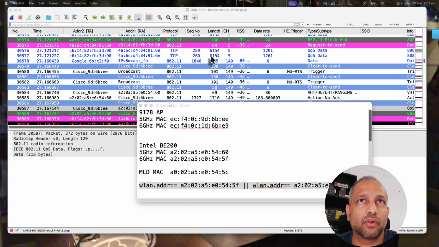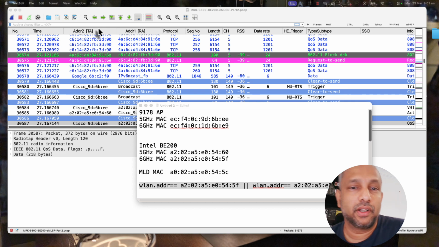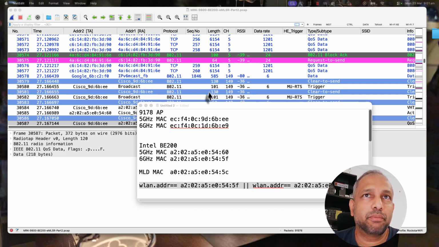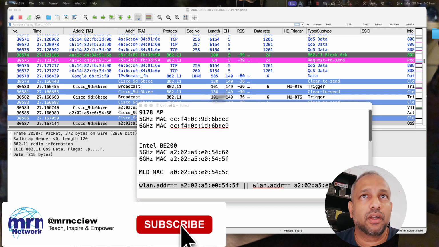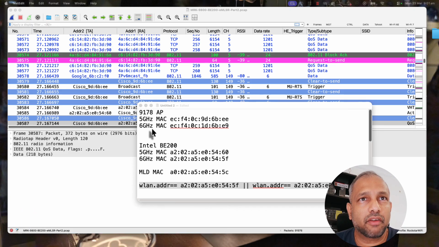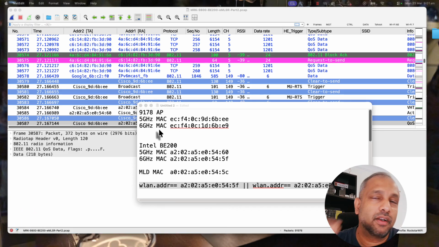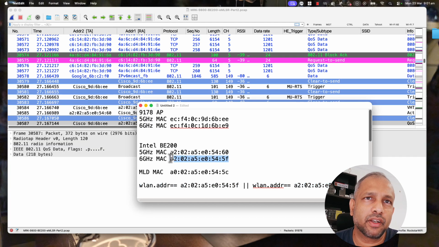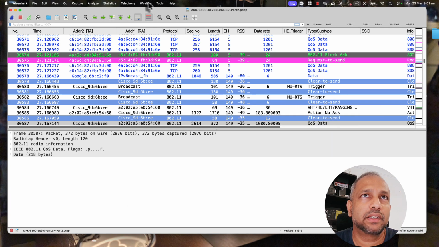Okay, now simply without any filter, it may sometimes be confusing because I generated some 6 GHz traffic on a different SSID managed by Meraki. If you want to filter this particular traffic, ideally look at the IO statistics graph from the 5 gigahertz and 6 gigahertz MAC addresses. So you should be able to clearly see this.